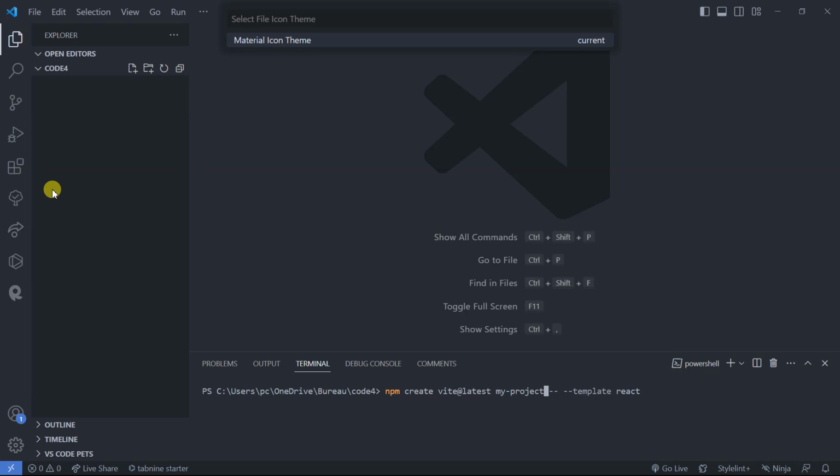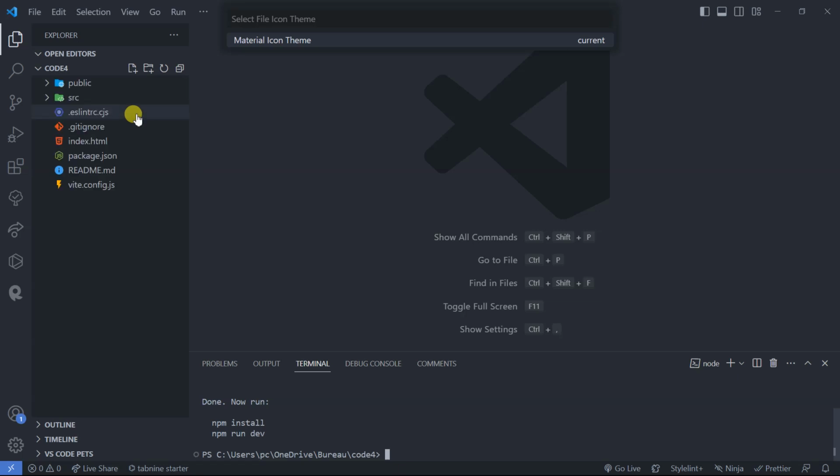So what I can do, I can remove all this one here, everything here. I'll just put dot. Dot here means root folder. That means create everything under this code for you folder. Then I will press enter like this. Okay, I will wait. You see, everything is there already. You can see we have installed a lot of things: public file, source, ESLint, Git, everything. So they will tell you what to do now.